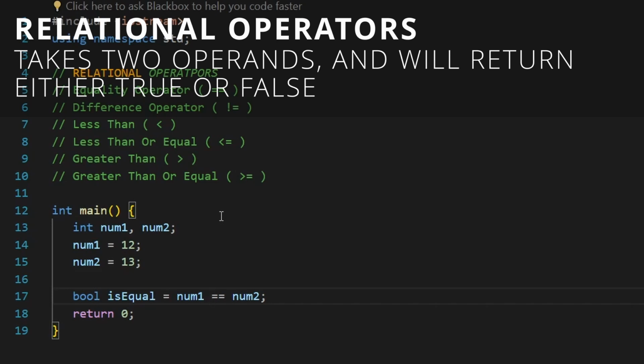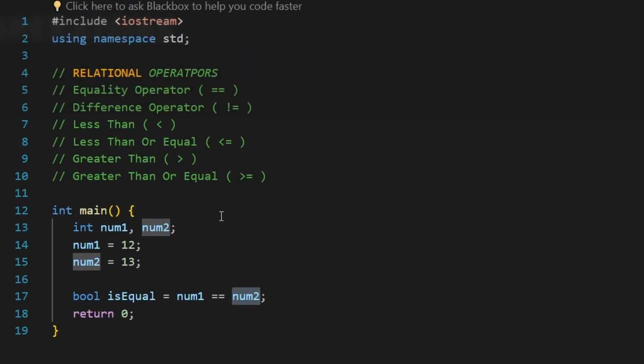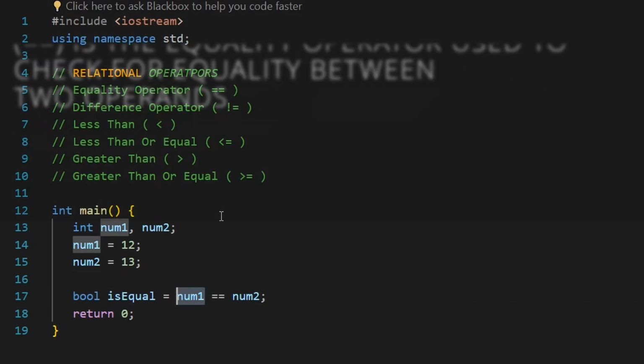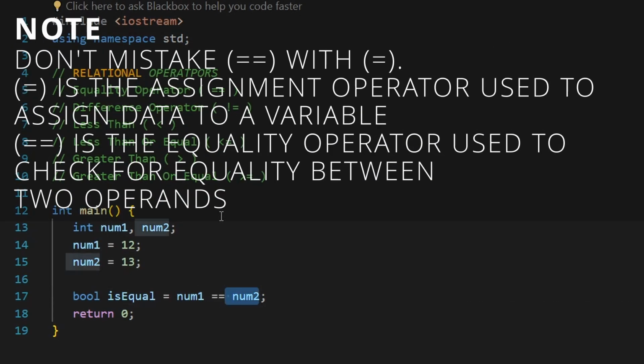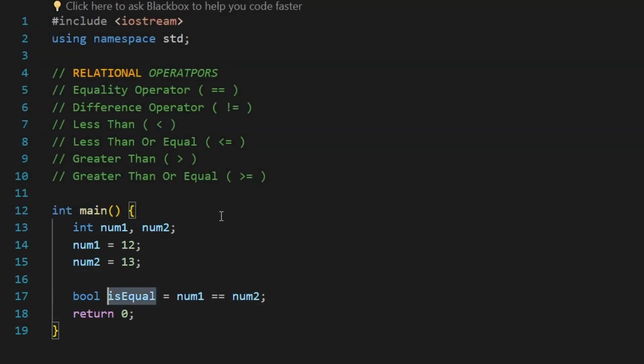Always remember that relational operators will take two operands, one on the left and one on the right, and the expression will either evaluate true or false, based on what you're doing. So here we are comparing if num1 is equal to num2, and because they're not equal, this expression will return false. And it is reasonable for us to store the output of this expression inside a variable that stores a boolean, a variable of data type called bool. That is why I created a variable of type boolean, and I'm storing this expression inside it.